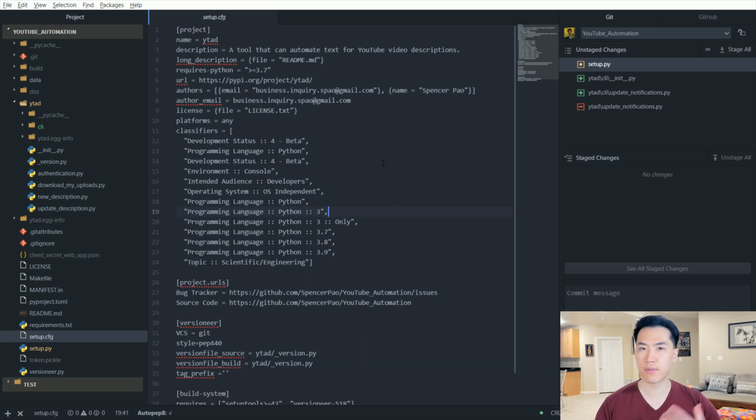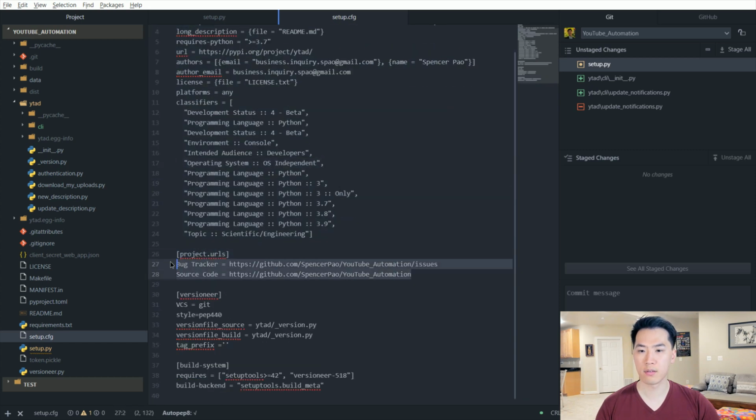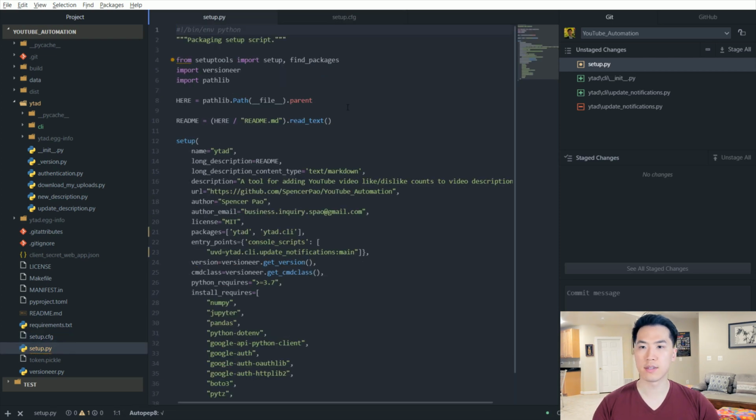Pretty much what these files are doing is that they're helping out with this setup.py file over here, aiding in the distribution. I'm having some additional metadata, some specifications for what versioneer is going to be doing, and some additional helpful configurations. So let's look at the brains of this entire operation, being setup.py.